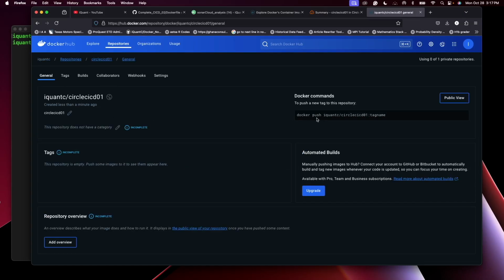So you can see that when you want to push, you can use docker push. This is the username. This is the repository name, and that is a tag. I've already given the tag latest, so I will need this part. So I'll copy this.